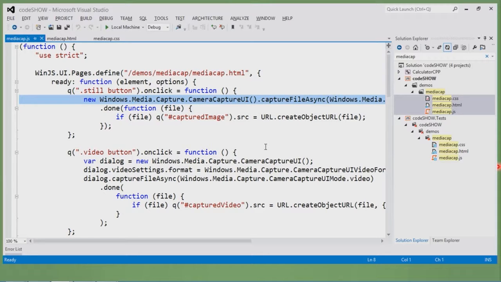Now, whenever the capture file async is done, it actually returns a promise, and promises we're going to talk about in a little while, but promises allow you to use either .then or .done on them, and that specifies a function that is going to fire when the UI is done, when the user is done interacting with your Camera Capture UI. So this is the function that's going to fire afterwards.